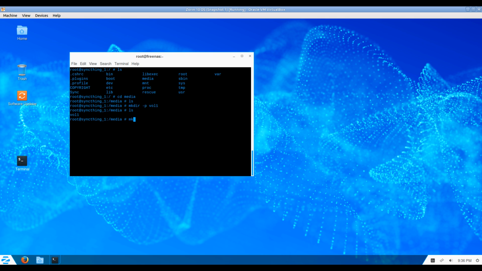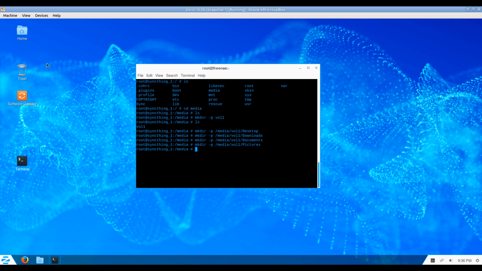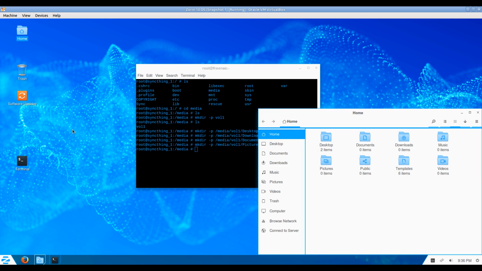We need to make the directories for our desktop, downloads, documents, and pictures. Can't type today. And any other directories that we created on our FreeNAS share.